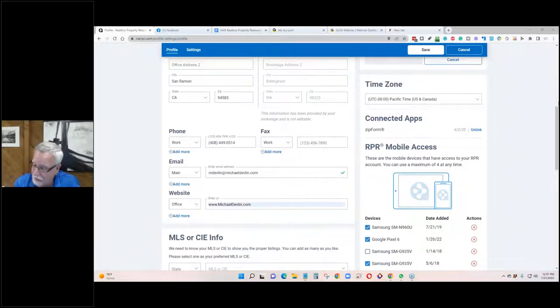So if I have a listing appointment and I would like to import some of the information from the county records directly into my ZipForms account, how would I do that? And the answer is RPR will do that. Now you'll see that mine says it's already linked. Yours may say something else. You're going to have to link it. And what will you need in order to link it?